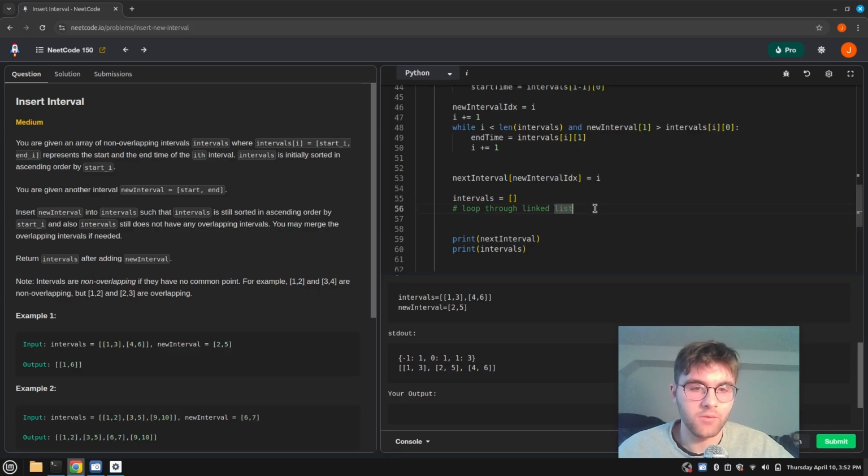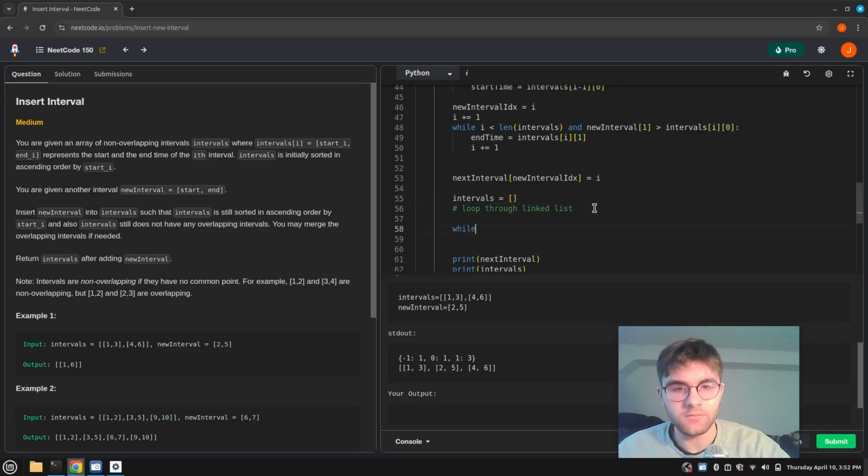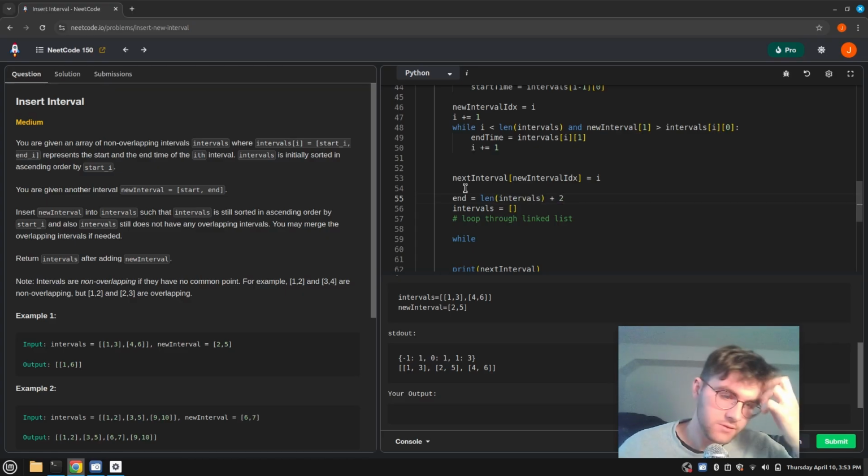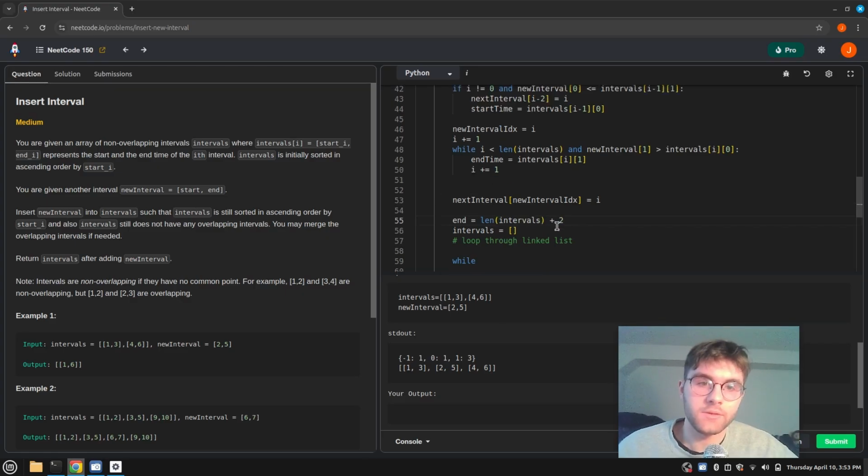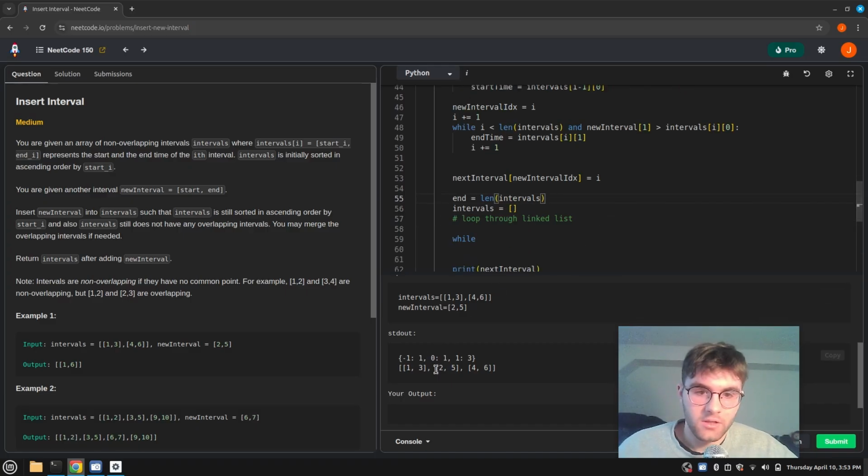So how do I want to do this? While, I guess we could say like 3 in this case is, so length, okay, so we'll say like end equals length of intervals plus 2, right? So, well, no, plus 1 because we already inserted it. Actually, just the length of intervals. 3. Okay, so while, I don't know, something does not equal end.